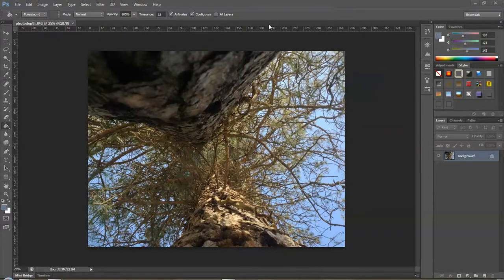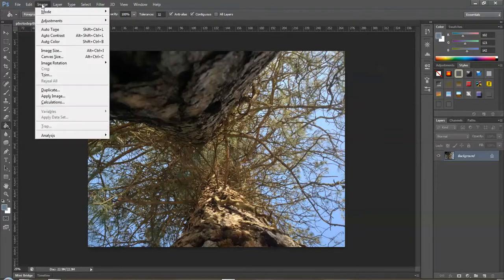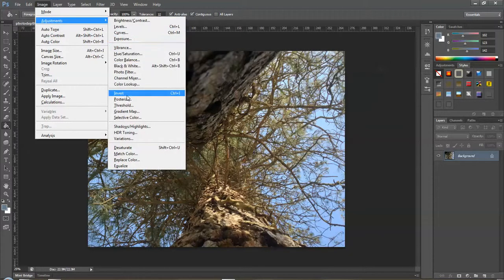In this tutorial, we're going to take a look at some of the adjustments that you can apply to a photograph or a picture. And the adjustments are found under the Image and Adjustments menu. You can see there's a whole bunch of them there. We're going to take a look at just a few of them and how they work. And then you can just play around with the rest of them.